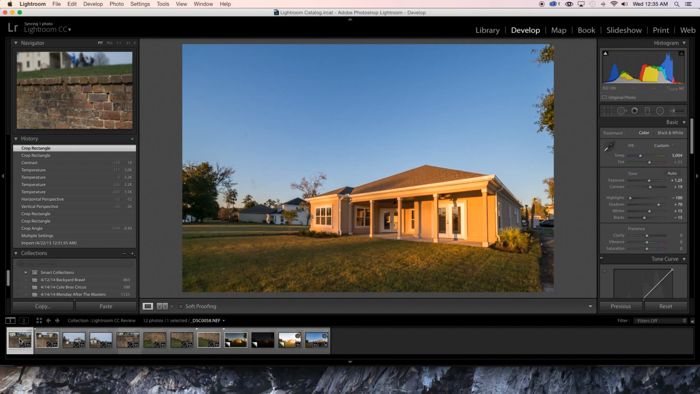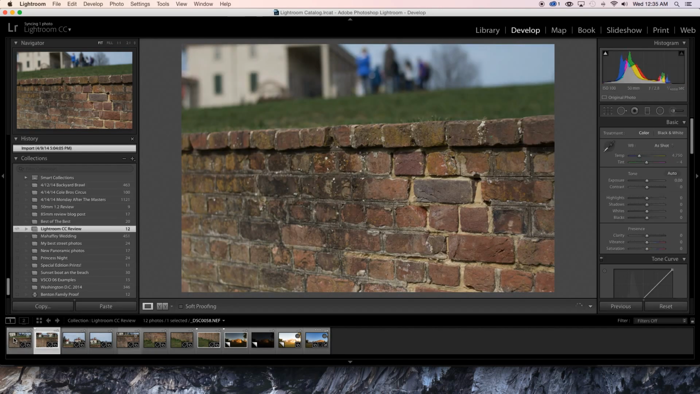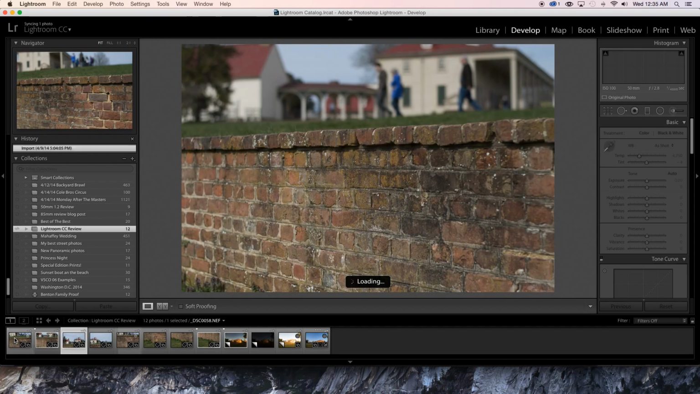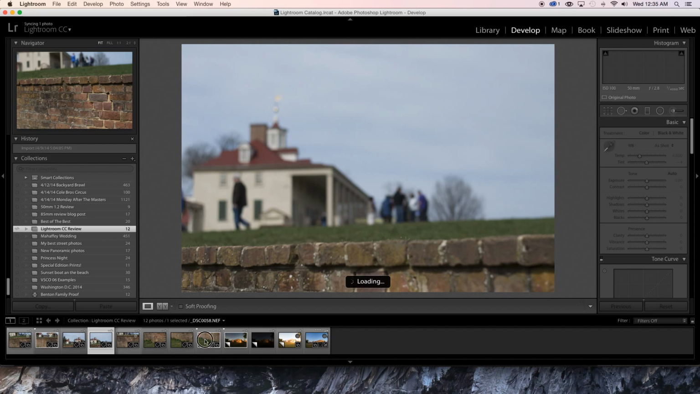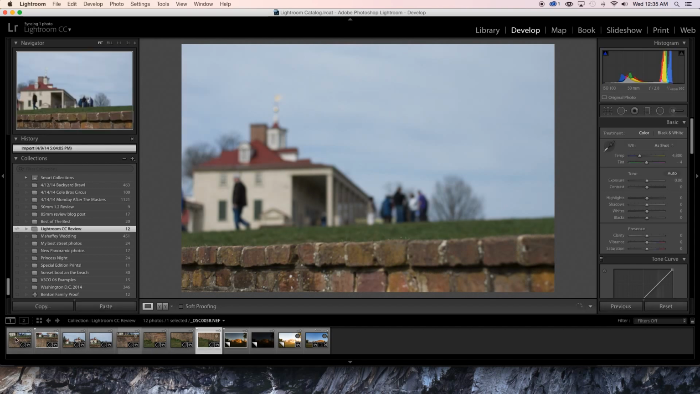We just have a few images here taken at Mount Vernon, which is George Washington's home. And what I'm going to do, I'm just going to click all of these.